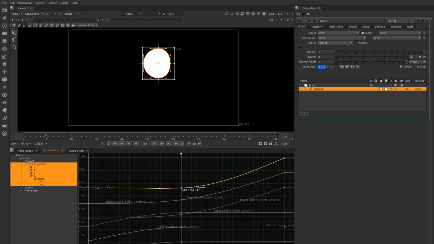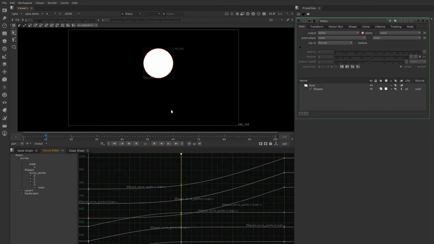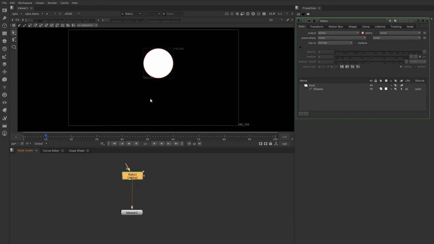It is a bit tedious. I wouldn't recommend this as a sort of standard workflow for keyframing. It's much easier to do it interactively in the viewport. But if you need very fine control, this might be a strategy you find yourself using where you edit the curves for individual points. Let's go back to the node graph.